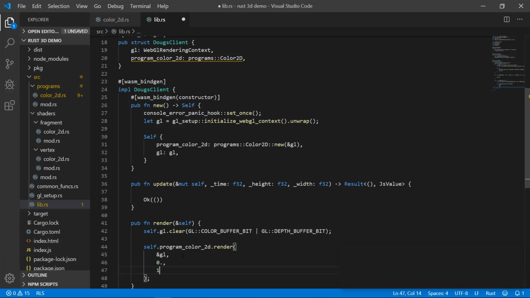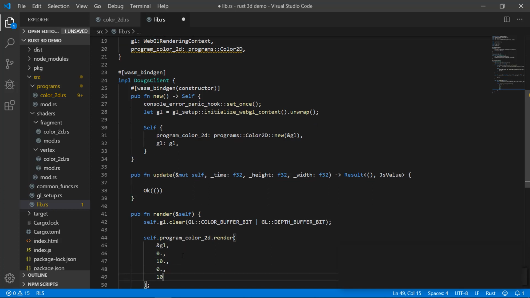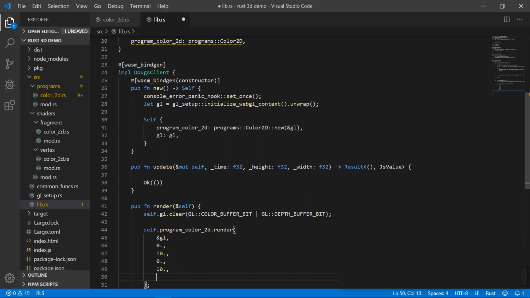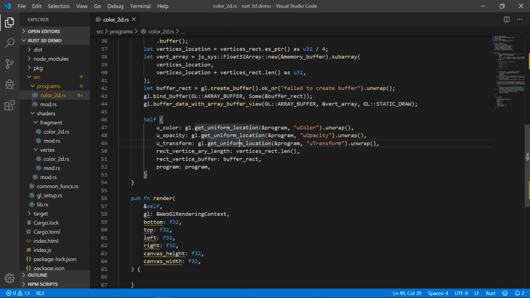I'm going to hardcode some values at first just to get something on the screen. I'll tell it to fill the entire screen. Remember, WebGL thinks the axis goes from -1 to +1, but I'll create a faux screen dimension of 0 to 10 for example purposes. Let's put some comments on each of these so it's a little clearer what they represent. Okay, back to our color 2D program.